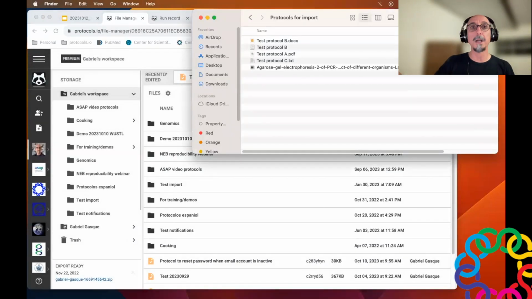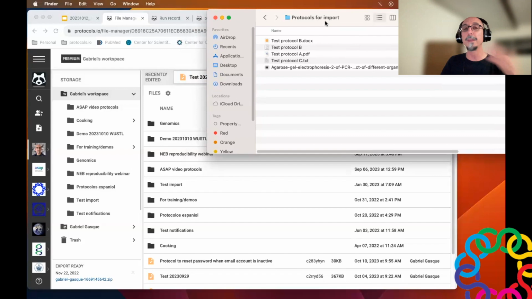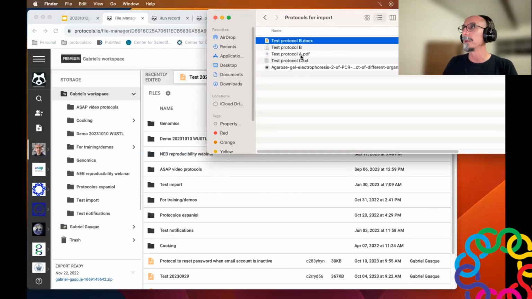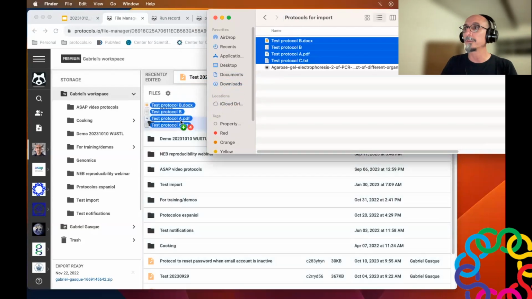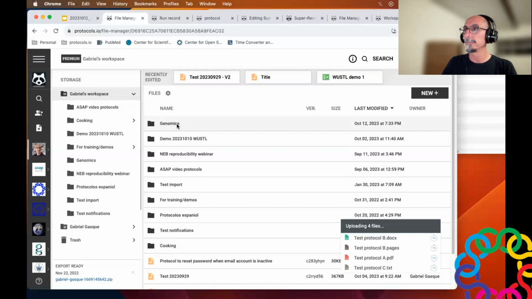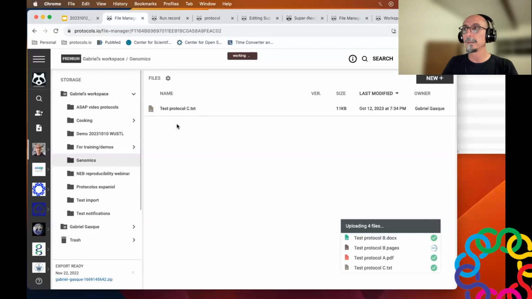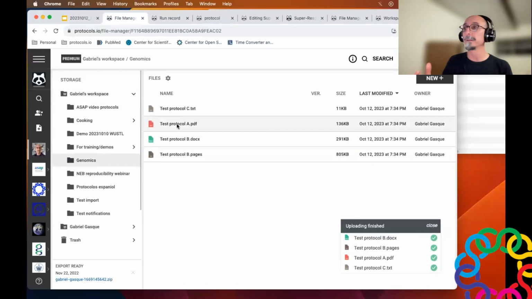And this is my hard drive in which I have 4 protocols in different formats. The easiest way to bring these protocols into the platform is just to copy and drag them. They've been copied, meaning that they've been centralized.